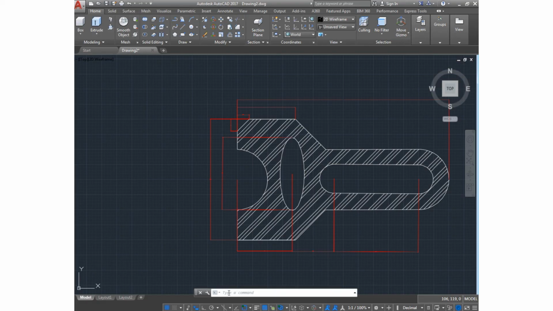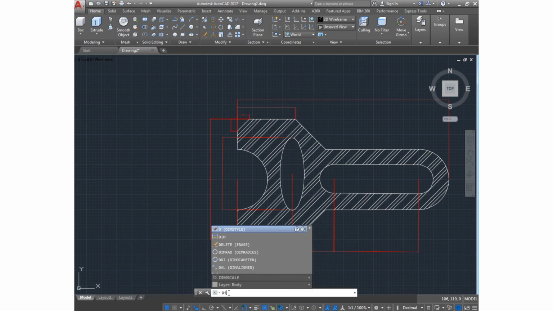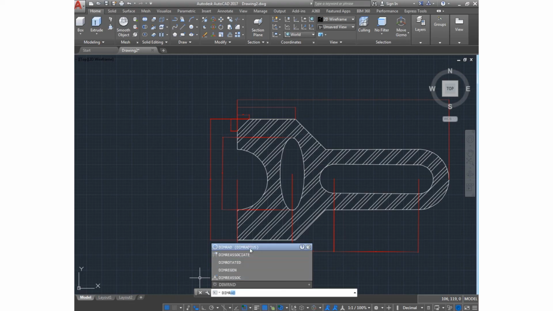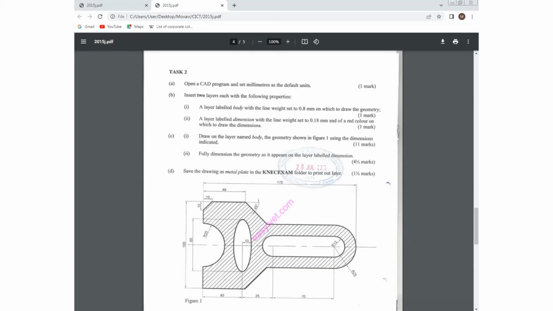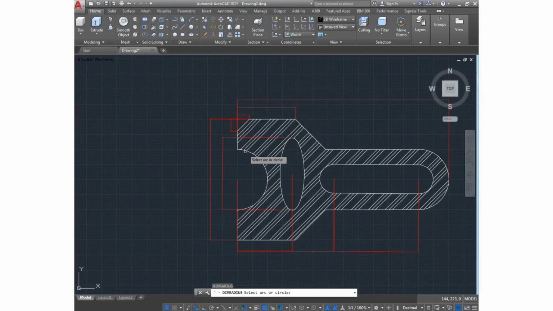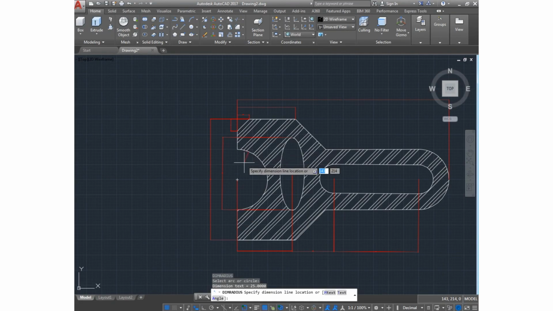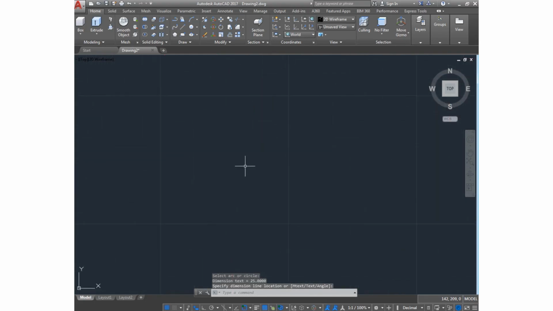So for radius we use dim radius command. So I'll search the dim radius command, dim radius, or dimrad. Short form is dimrad. So select the dim radius. Now for the circle you just select the arc. You can see here selected from the top of the circle. So I'll click there, and yeah, it's as easy as that. And click left, zoom in, you can see the radius is 25.